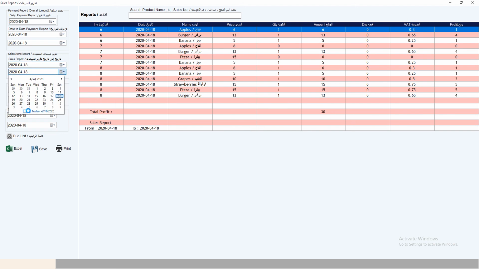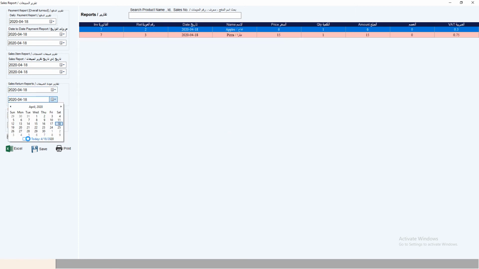Let me show you. This is actually the sales by item, as you can see. And this is of course return. As you can see, this is the sales return option. Suppose if we go with today, and we have returned 2 items in the return. As you remember earlier, in the return we have invoice number 7, and we returned 2 items, which is pizza and apples, with this quantity, and we have return sales.